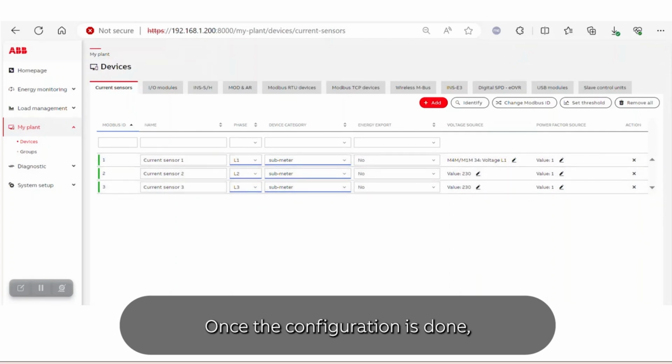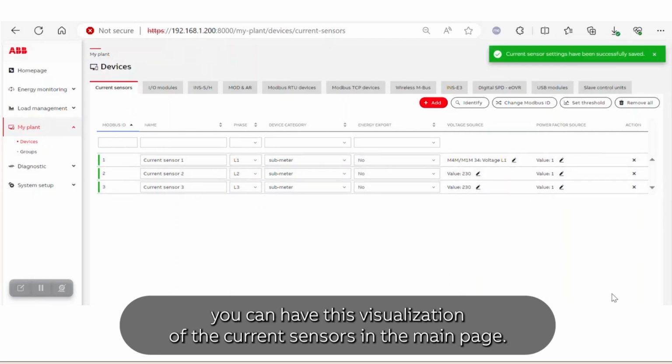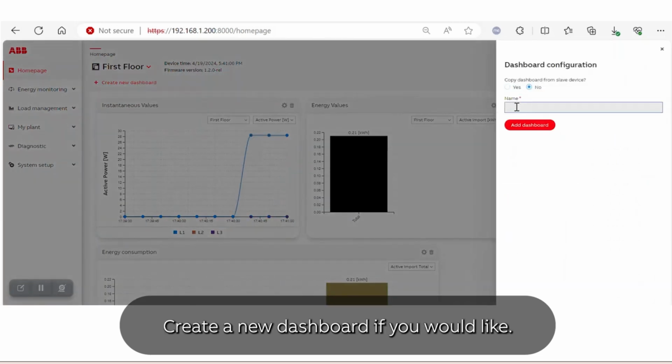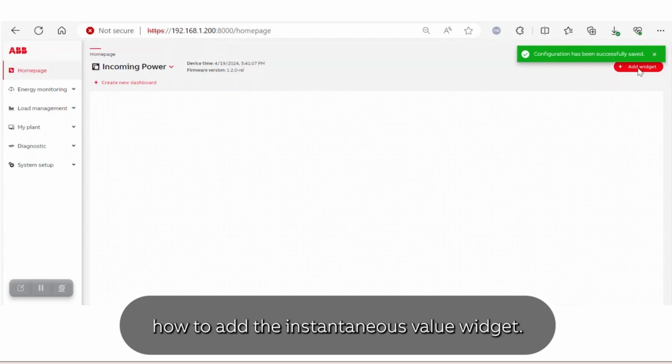Once the configuration is done, you can have these visualizations of the current sensors on the main page. Go to the home page. Create a new dashboard if you would like. In this video, I will show you how to add the instantaneous value widget.